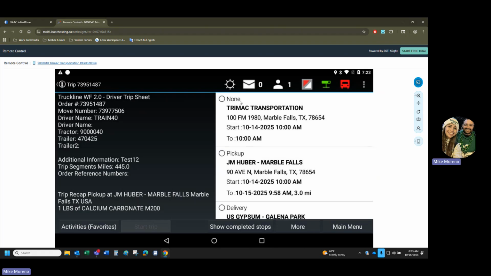It says none here because that just means there is no pickup or delivery. It is just a stop. So this could be your starting point. This could be a route point. This could be if you're going to a tank wash. It'll say none here, but it is a stop that does need to be completed before you can move on in your workflow. Again, even if this is not the correct location, you still can come in here and complete this stop before you get to your pickup location.